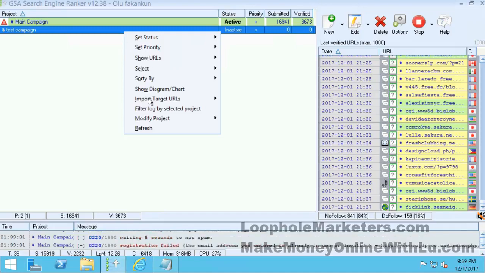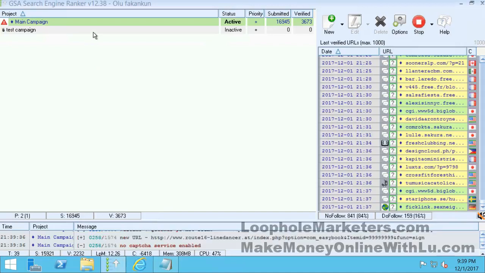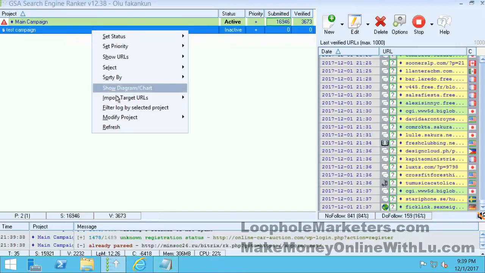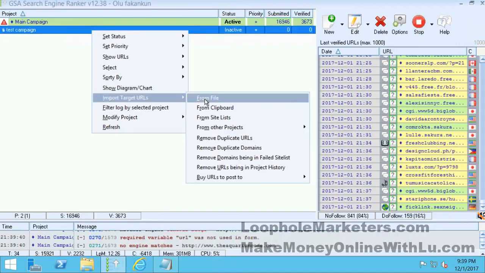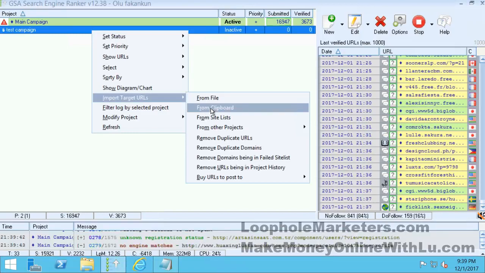So let's import target URLs. That's what you do. You create the campaign, right click on it, import target URLs. You can do it from a file or from the clipboard. So if you've highlighted and copied 100 URLs and they're in the clipboard, you can just go here and import them from the clipboard. They'll go right in.